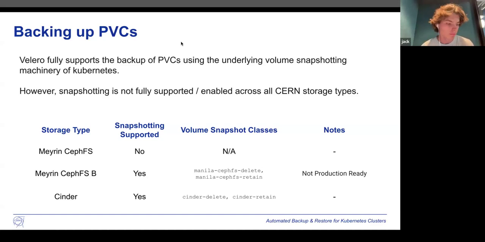Kubernetes offers volume snapshotting as part of the default machinery that comes with your cluster. This allows you to take point-in-time snapshots of a persistent volume, which is where all your data is being hosted. So this is one option, and it is the option that we recommend.